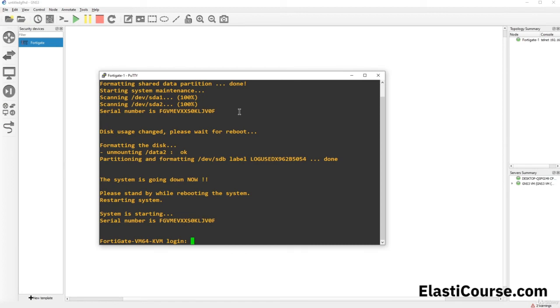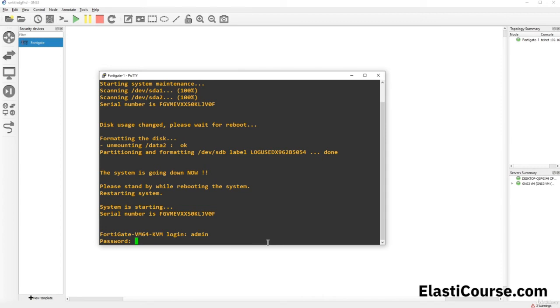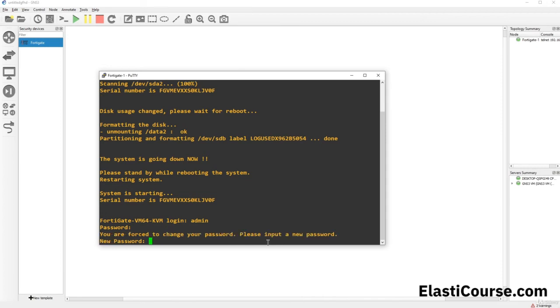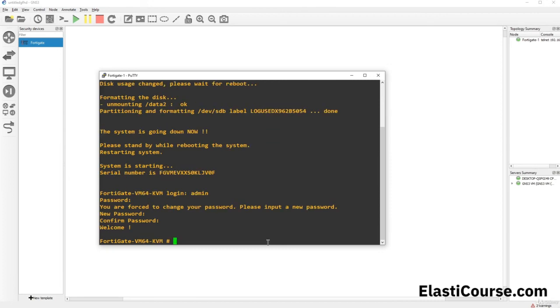We will see that there has been an assigned serial number, and also the Fortigate has been able to detect our additional disk file, which is the empty 30gig QCOW file. And the Fortigate did format this disk and reboot itself. And finally, now we have a shell to the firewall. We can go ahead and log in using admin and blank password, and we will be forced to change our password for the first use. After that, we will have access to the Fortigate inside our GNS3 terminal.